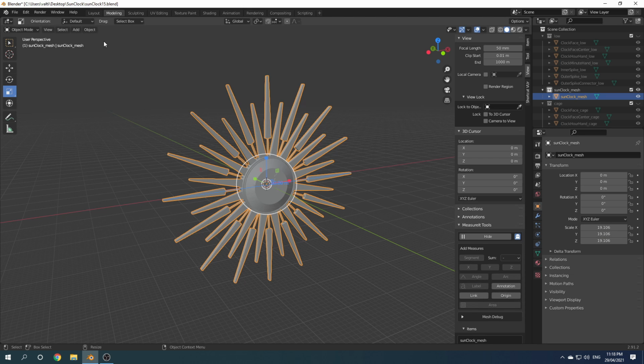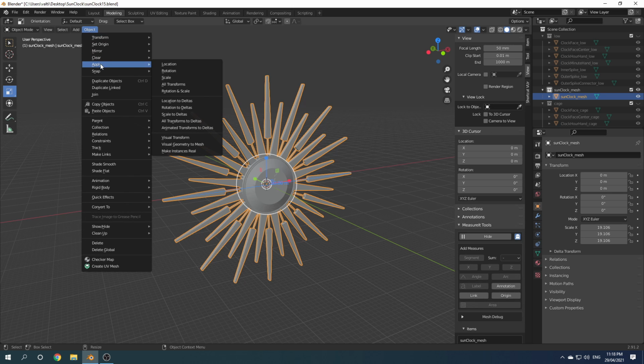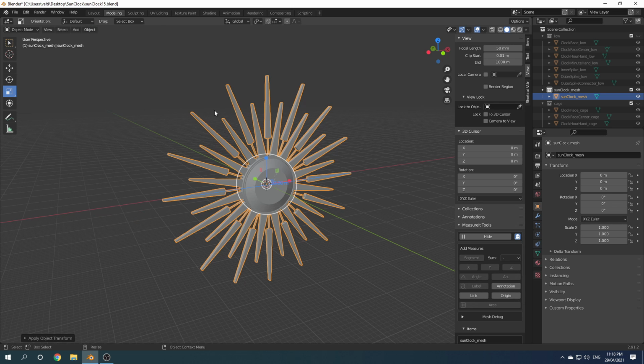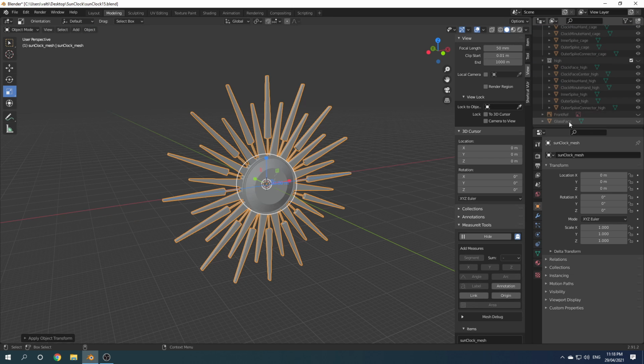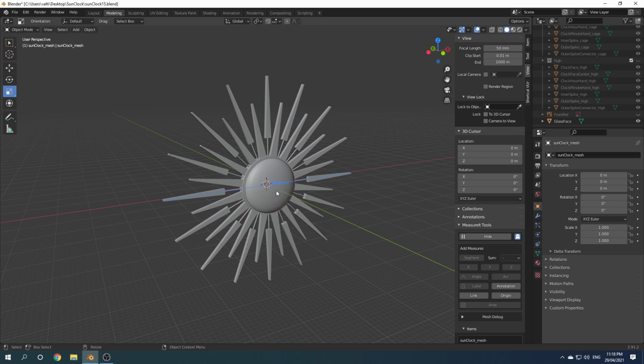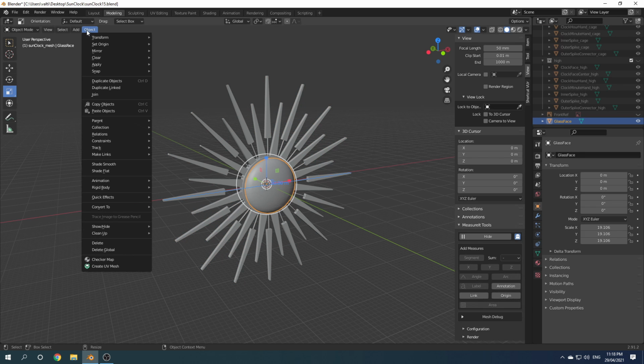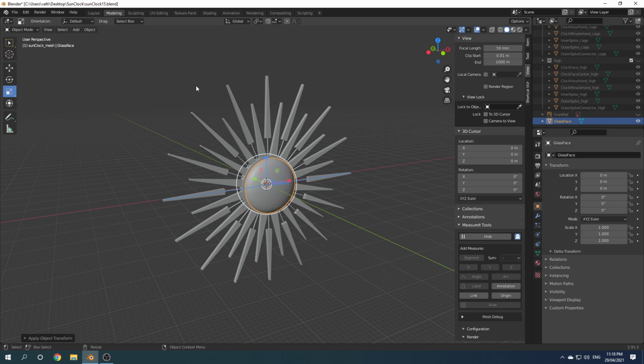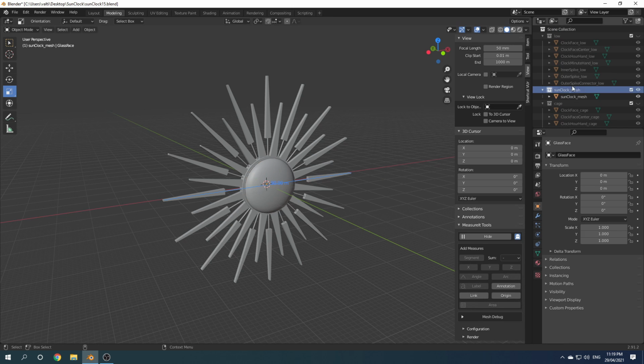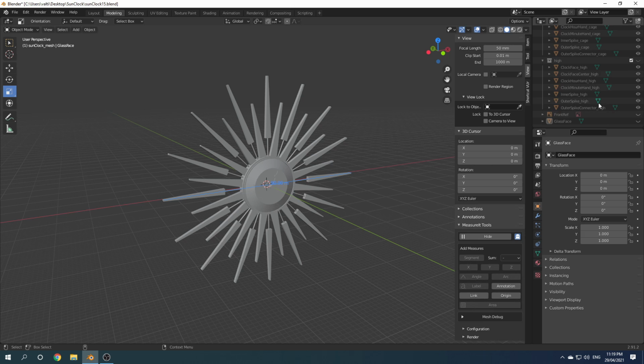So to do that, I need to actually go to Object, Apply, All Transforms. And I need to do the same thing for the glass face actually. So let's do that now. So again, Object, Apply, All Transforms. Great. So really good. So what we want to do now is I'm going to hide the glass face again.